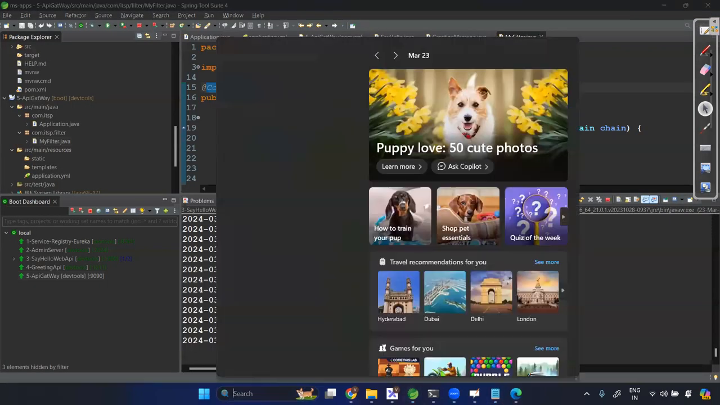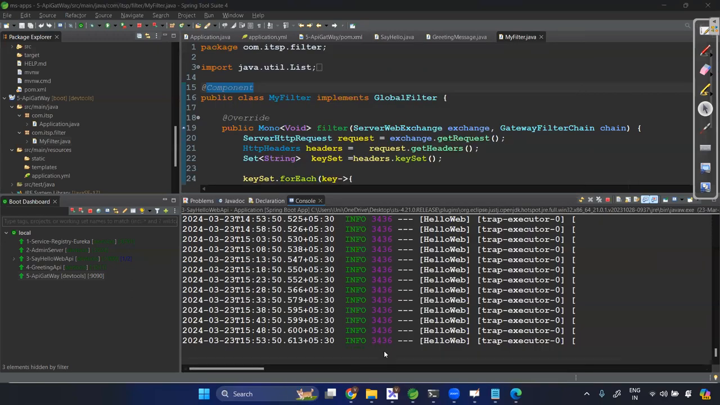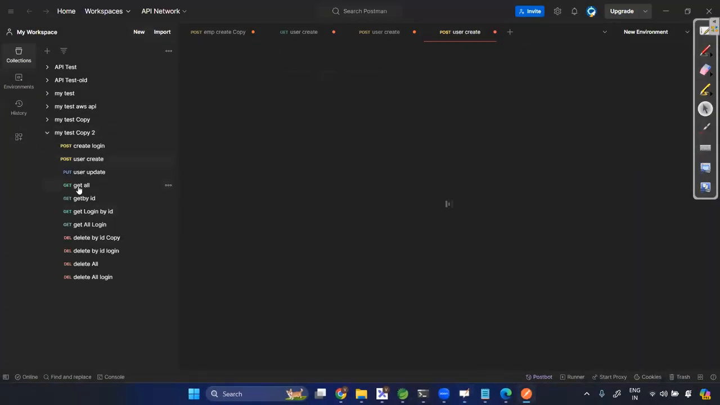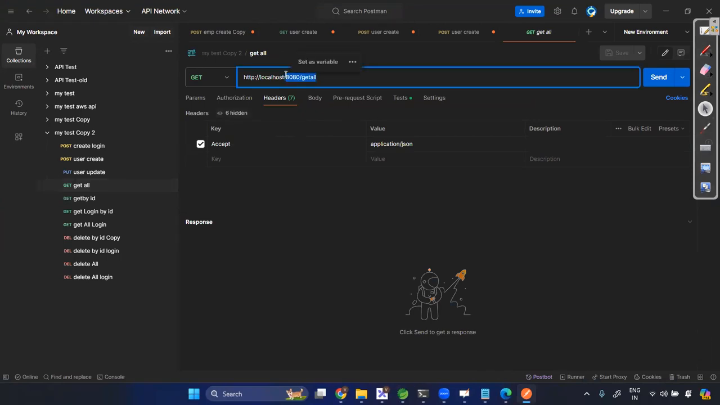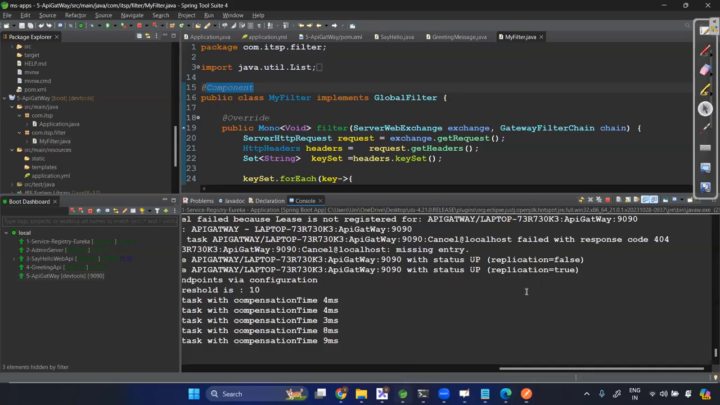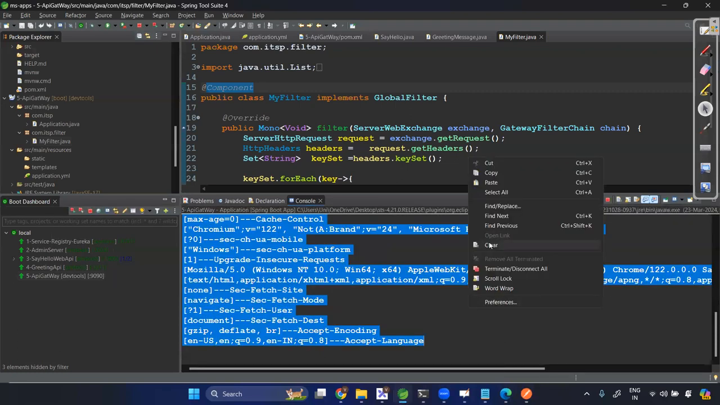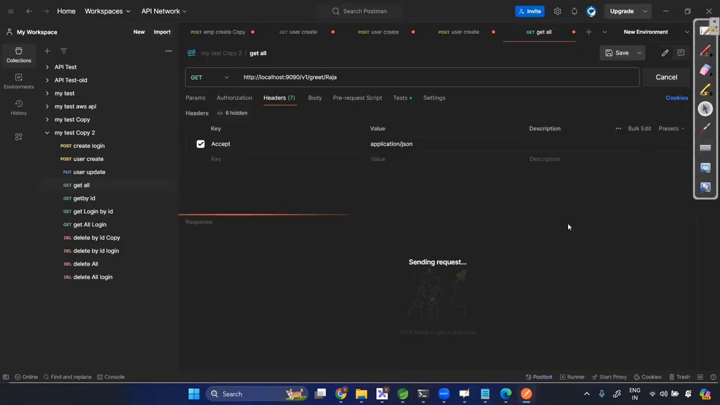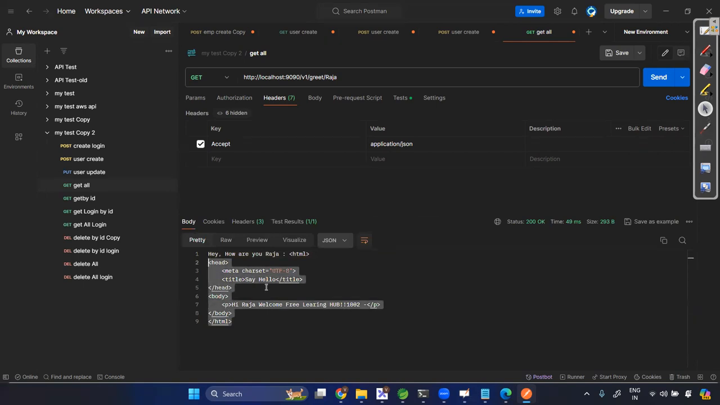So now I need to pass from Postman. Open Postman here. I may get all requests, you can take it. Here we need to change to 9090/v1/greet/Raja. Right? Now remove the previous logs, previous print statements. These methods are pending. After that I will show you how to print the timestamp, how much time the request is taking. So send the request. We'll get the response like that, because the HTML page is ready, right?